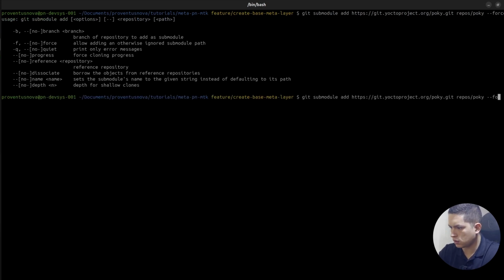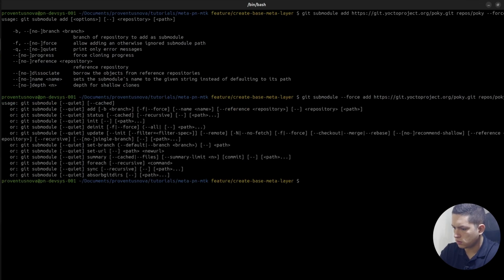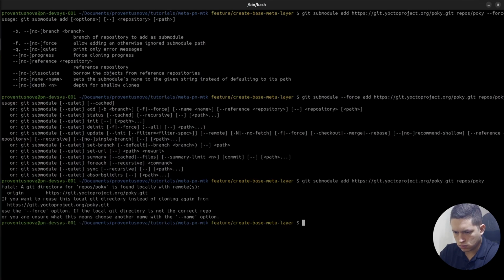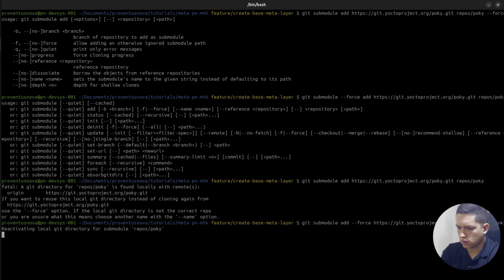What's that? So I think I need to add this in the git submodule add --force. Nope. How is it that we use this? Let me learn this real quick. So use the force option. So I guess it goes here. Git add --force. There you go.